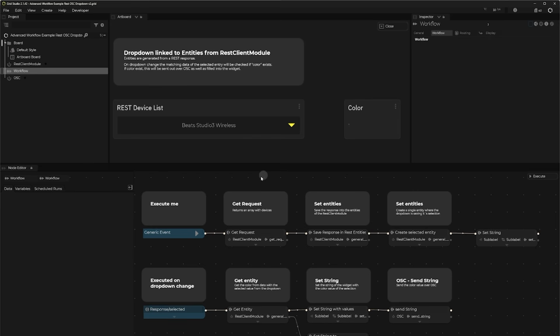So this is how you would be manipulating more complex data structures inside a workflow.